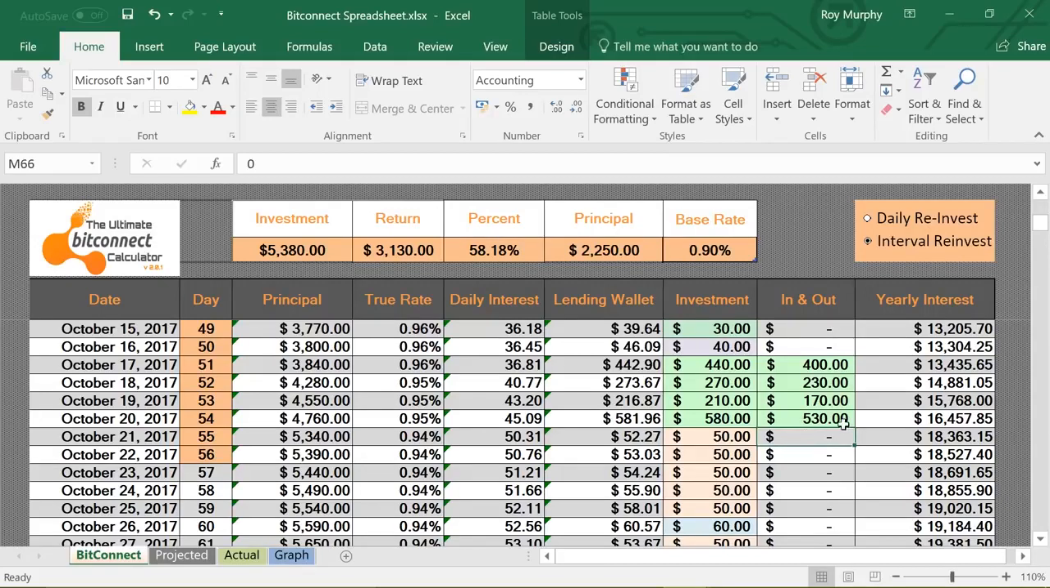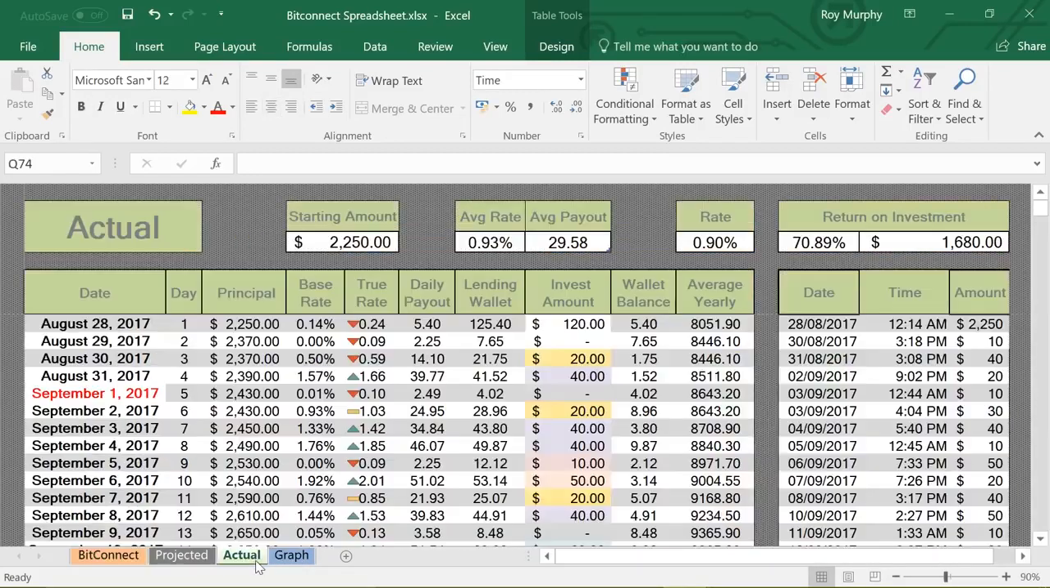So what the old calculator wasn't doing for me is giving me all the figures that other people were saying, oh, you know, it doesn't show you total investment. If we go over to the actual page, I wanted this return on investment to show me return on this starting amount.